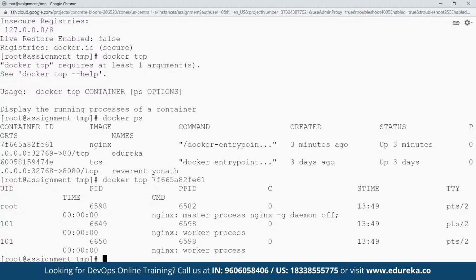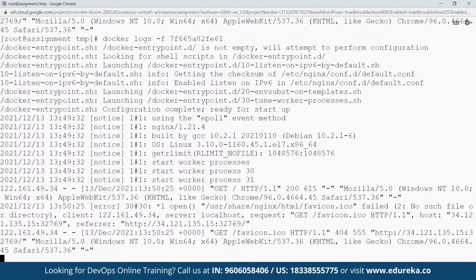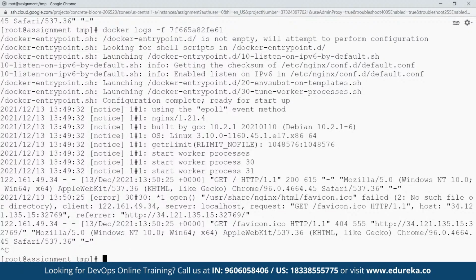If you want to find logs of a container, use the command Docker logs and then the container ID. That will find all the logs of your container. If you want to get live logs, if a new log comes up and you want to see it on your screen, just add a flag dash F, and that way you can visualize the logs of your container. So that is another important command called Docker logs.